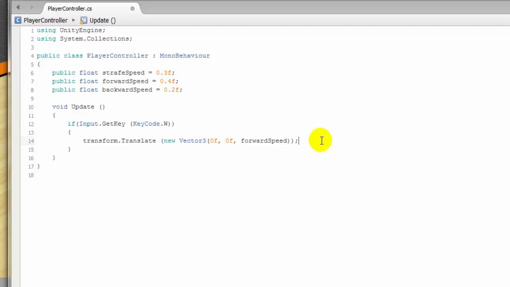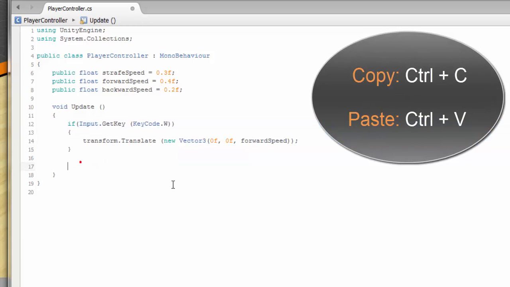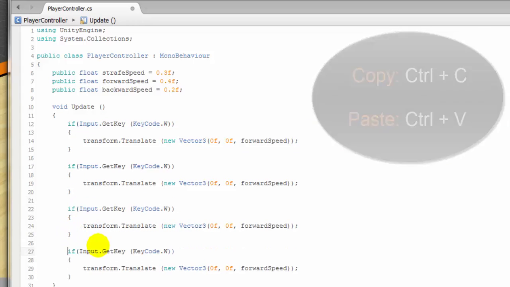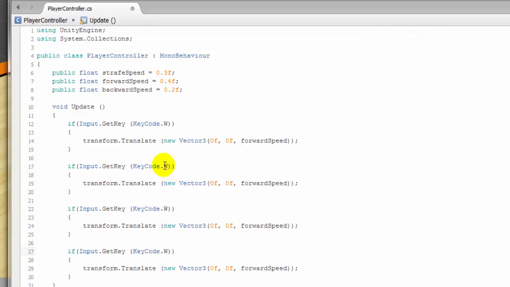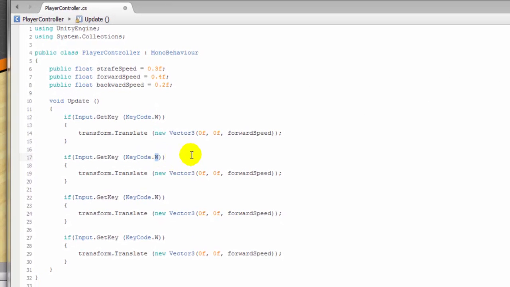And our 4 commands are pretty much going to look like this because they're just going to be modified a little bit. So I'm going to copy this and paste it 3 times. Make sure it's all spaced out nice. And we're just going to modify this. My first one's going to stay the same. That's my forward. And I guess I'll do backwards next. So I'll make that S.